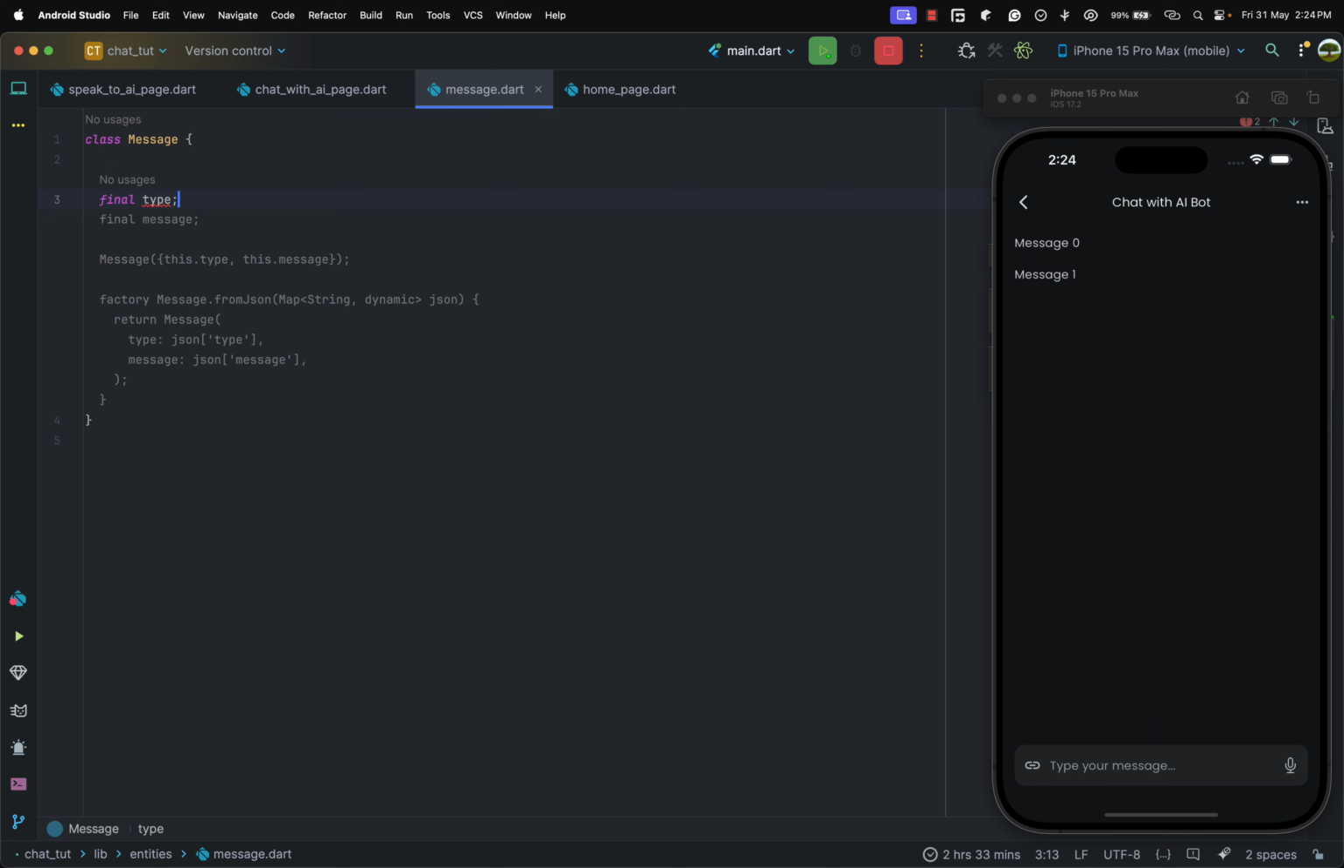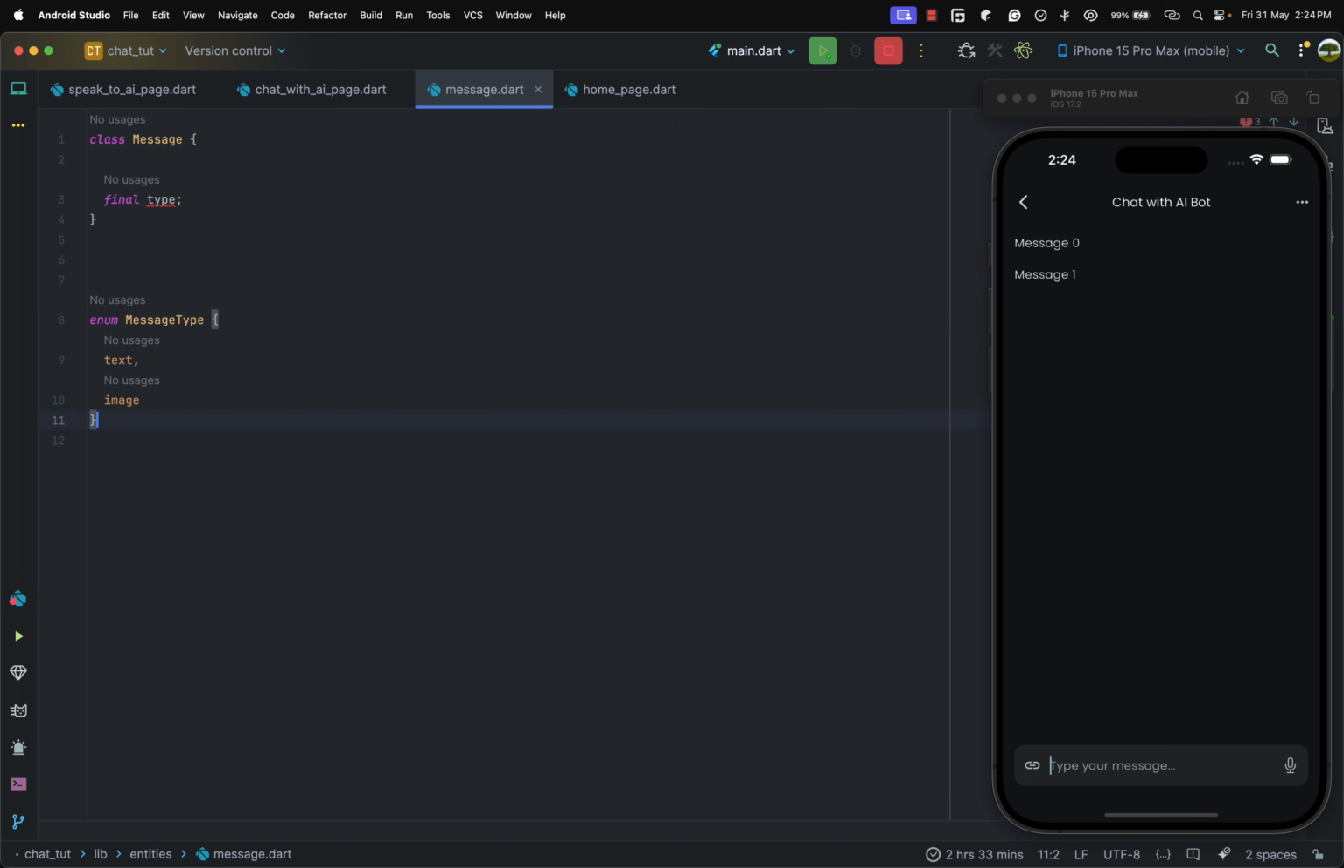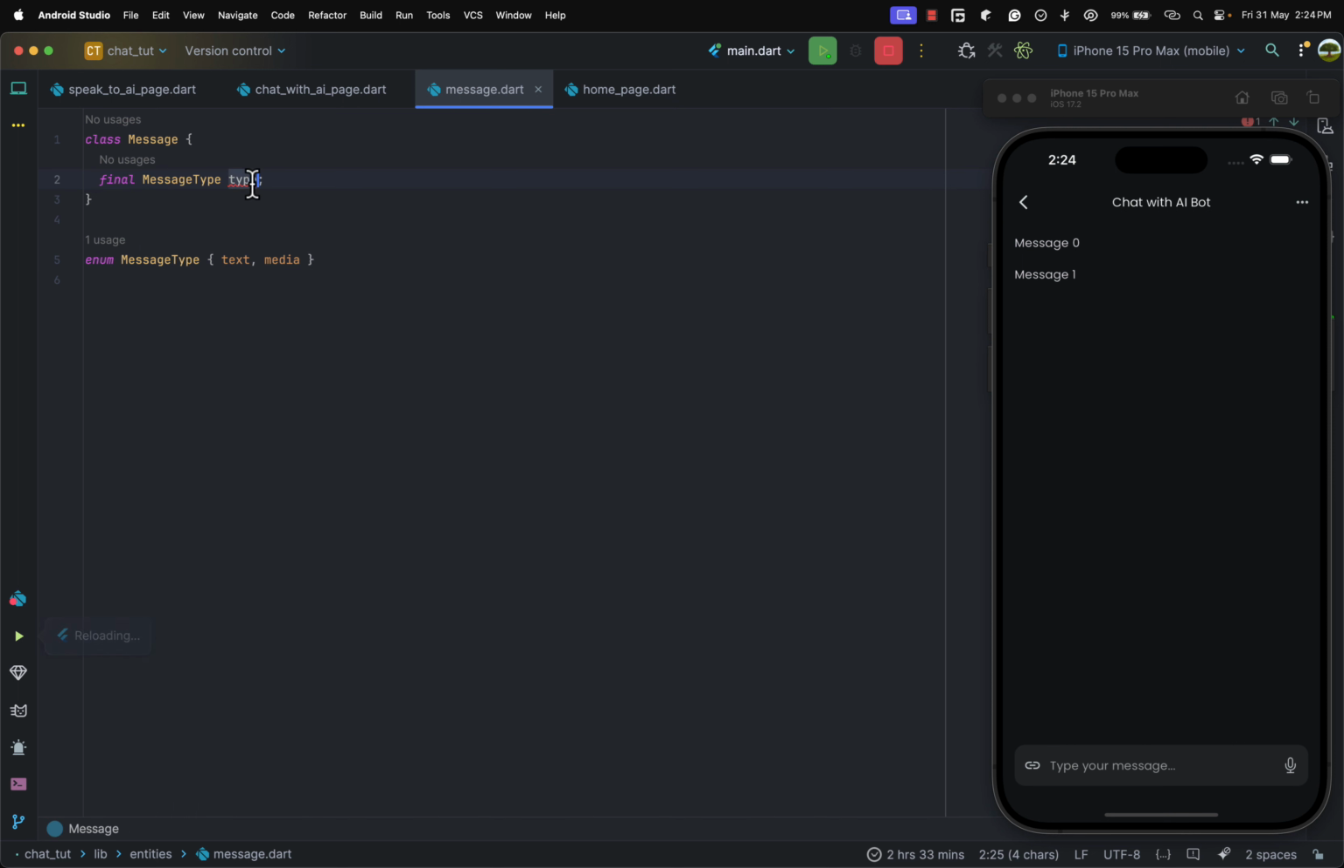But then what is type? When we say type, we don't want to use a string to represent the type, like maybe a string which is media or text or something. So I'm going to create an enum called MessageType. And this MessageType would either be a text or maybe media. Let me put it media. You can call it anything you want. And now the type will be of type MessageType. So when we ask ourselves, what is the type of this message? It references either being a text, which is just a normal text on the right, or something that has media.